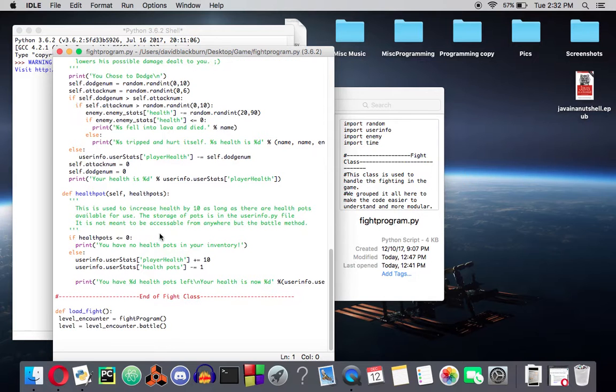Then down here with health pot, if you have health pots in your player stats, which is another file that we have, it allows you to bring your health up 10 points for every pot that you use, and it takes one out of how many pots you have so that it can keep track of that.